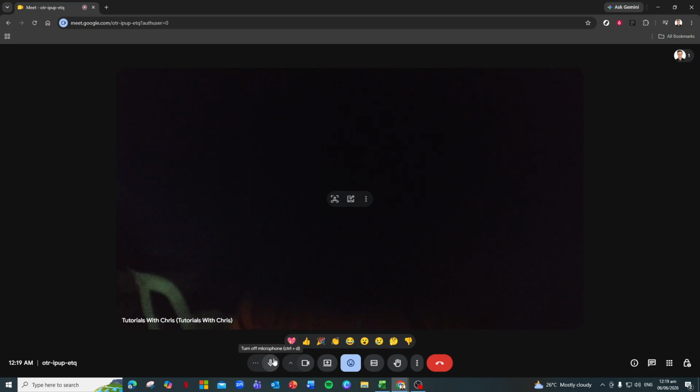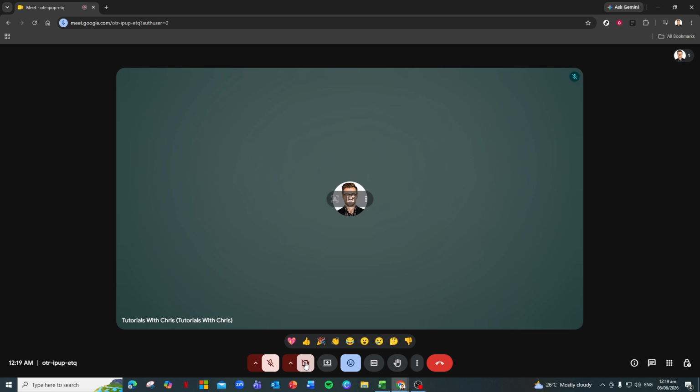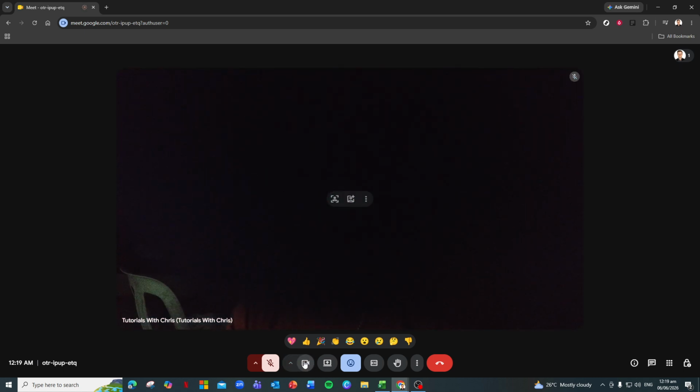At the bottom of the screen, you'll see controls to mute or unmute your microphone and turn your camera on or off. For most classes, you'll want your microphone on while you're speaking and your camera on to make the session feel more personal. To teach effectively, you'll probably need to share your screen.